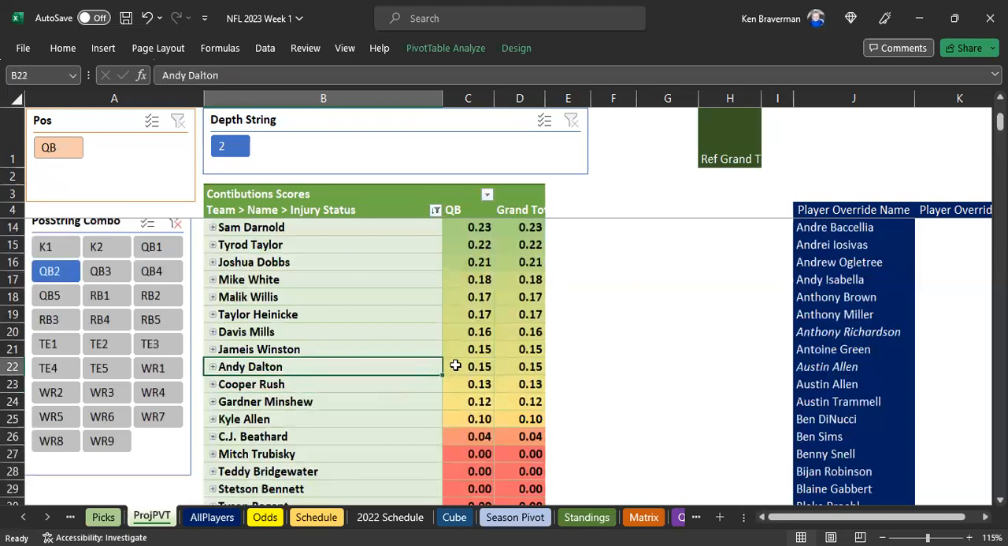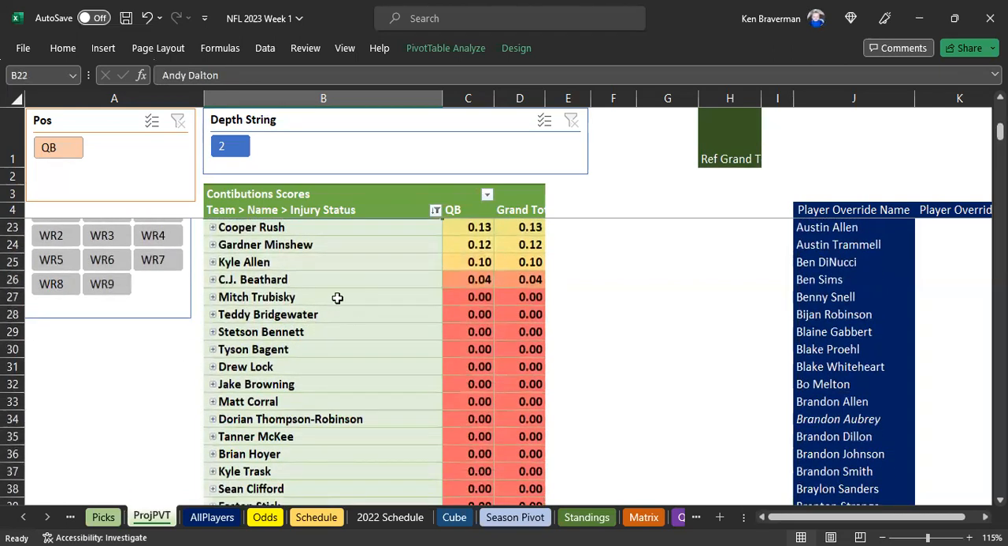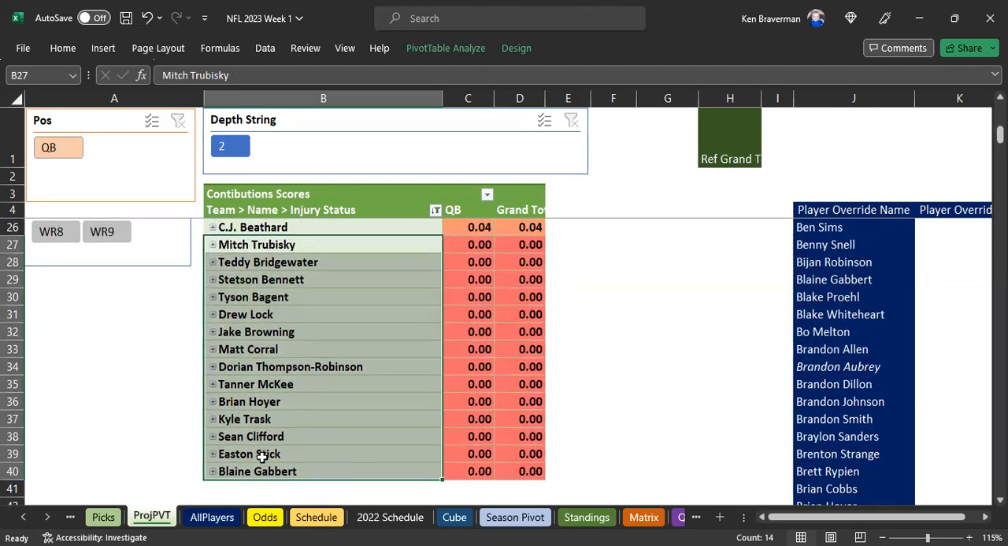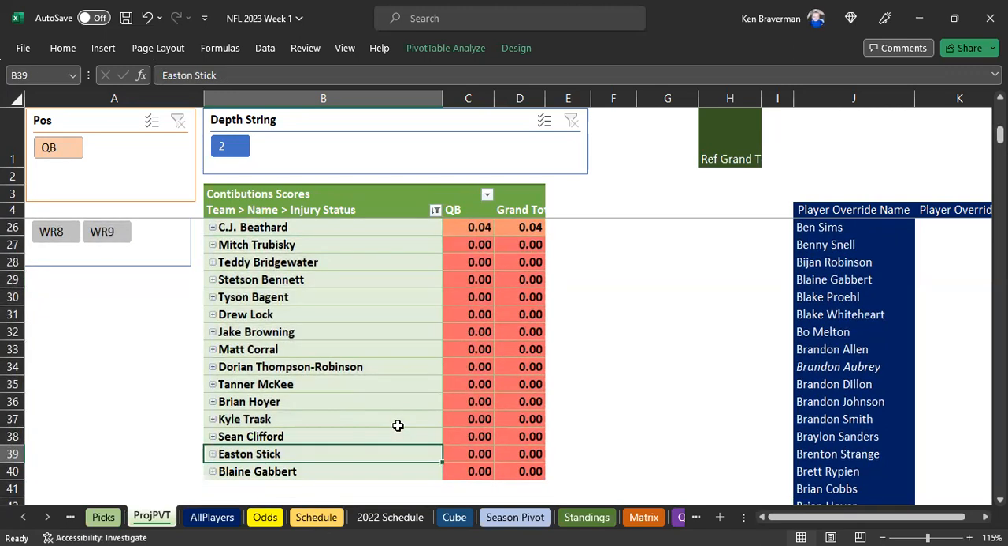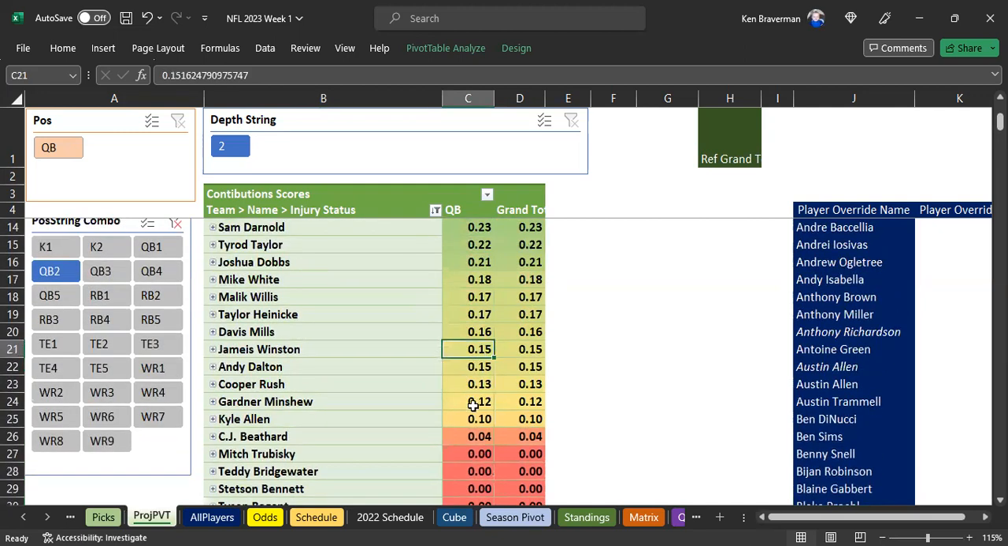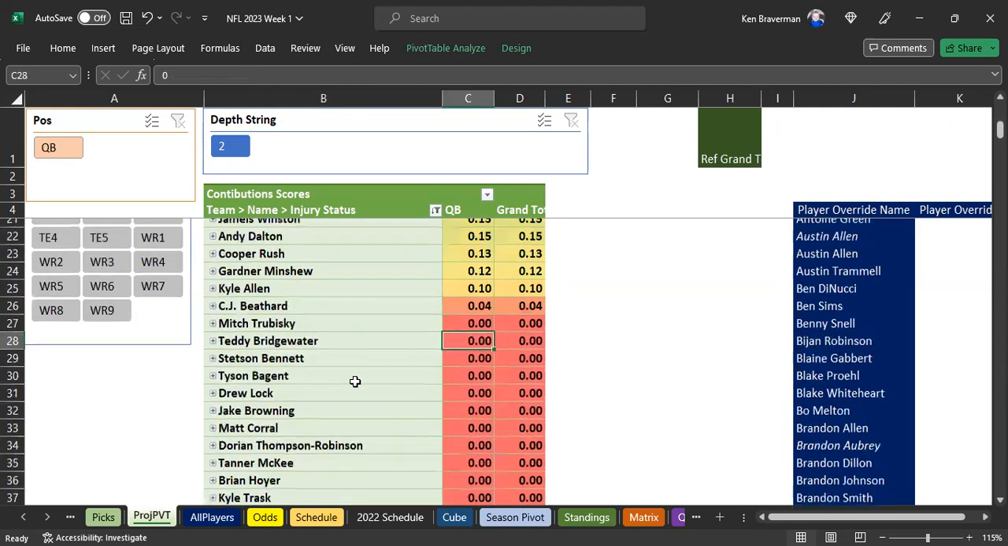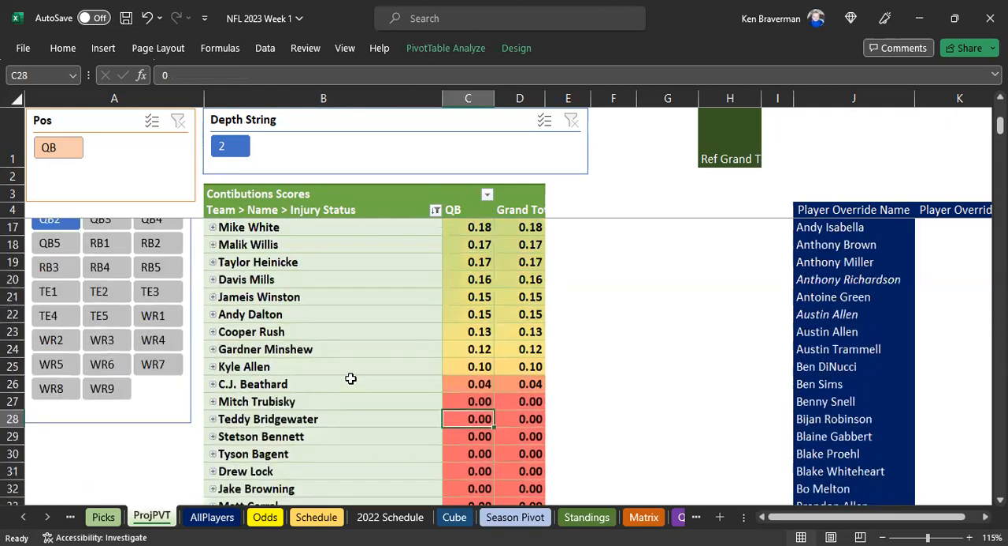Cooper Rush, Andy Dalton is here. And then all these, Mitch Trubisky didn't play at all last year. Easton Stick, love that name. Hockey fan name. Tanner McGee, all these players, we don't have any ratings for them at all because they're brand new. Although we do have some samples that I put in there, but you can see how you kind of want to put them down at like a 0.10 just to give them something equivalent to the other second stringers.